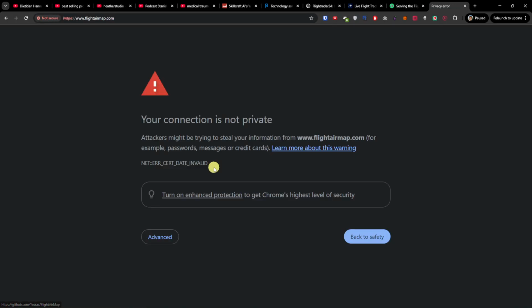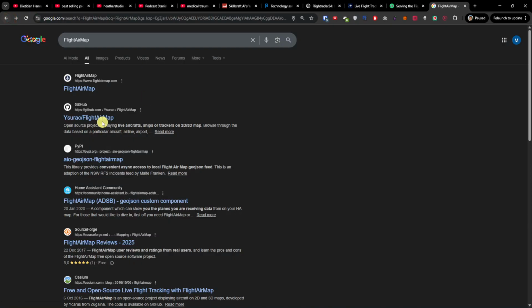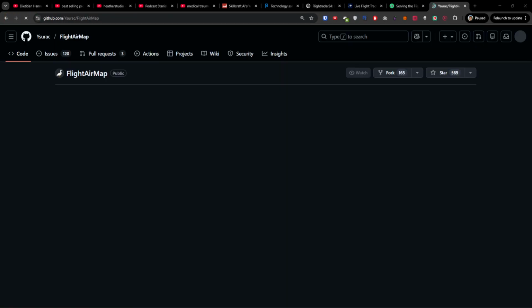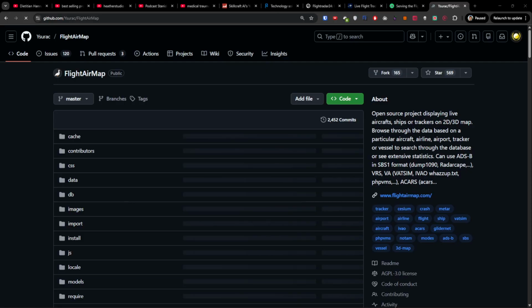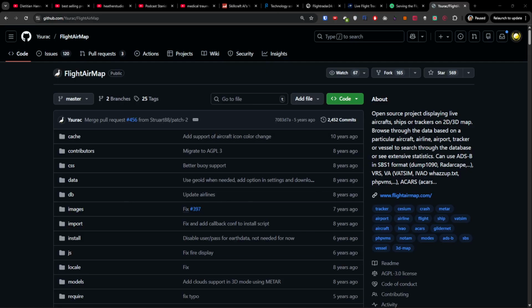And the last one that I want to share with you is FlightAirMap. You can also check this one right here. Yeah, I want to click on that. Let's go here on the GitHub. It's free and open source, self-hostable, and can track aircraft and ships.